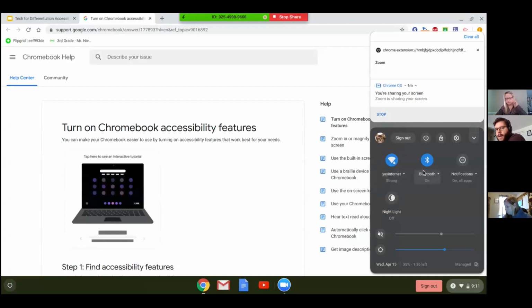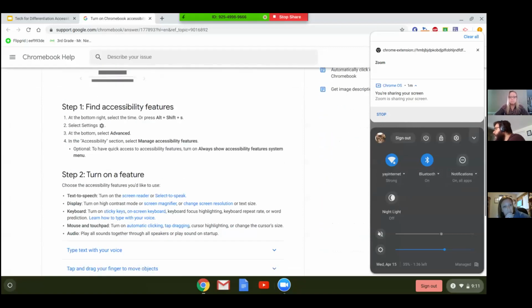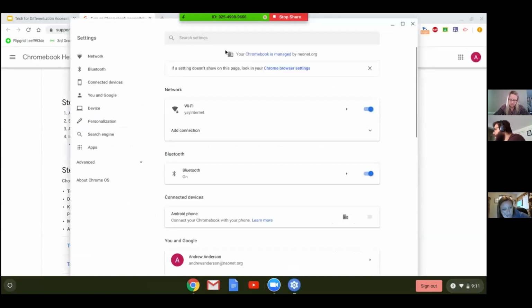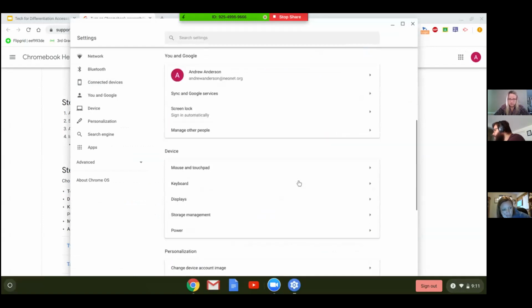Like you'll have your Wi-Fi button, you'll have like a Bluetooth button or notifications button, this night light thing. What you can do though is, if we follow the directions here, we can go into settings and then advanced. So we're going to our little settings gear, and we will find advanced, go all the way down at the bottom.